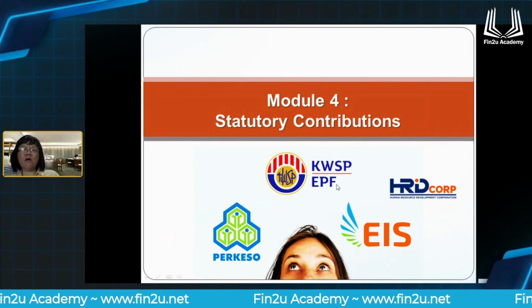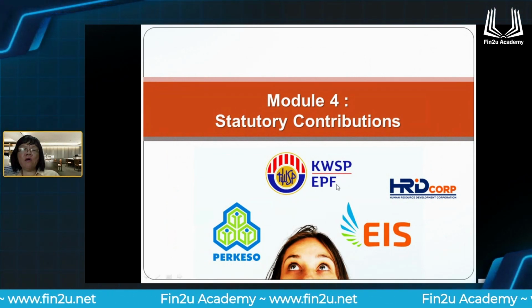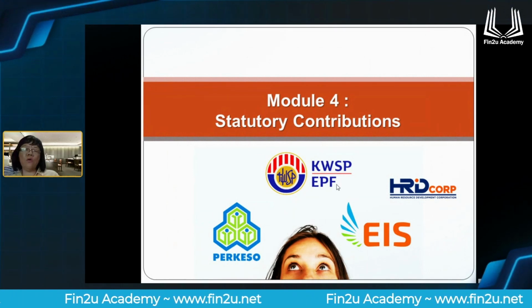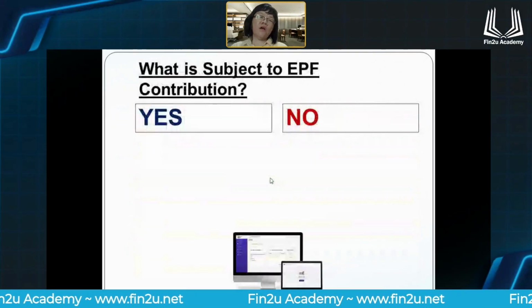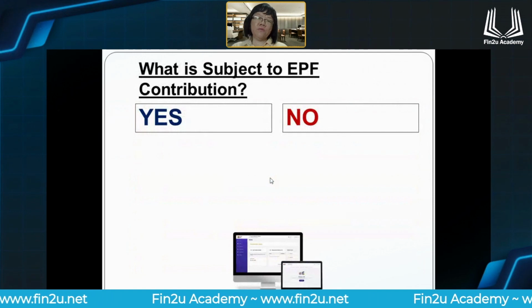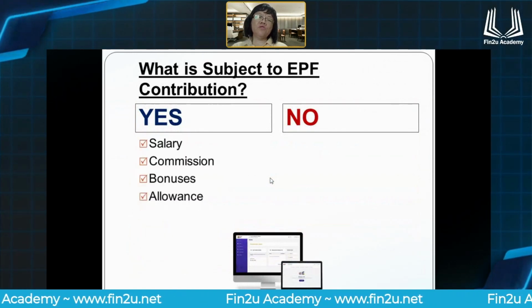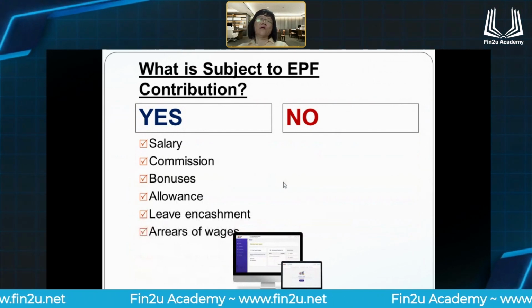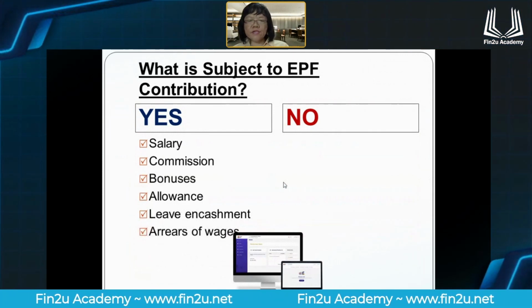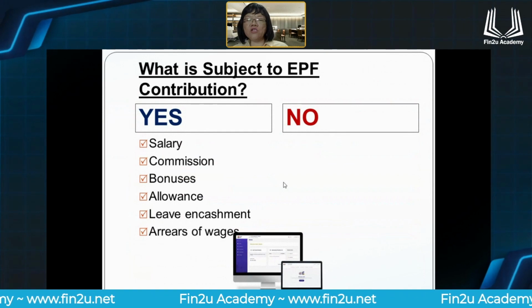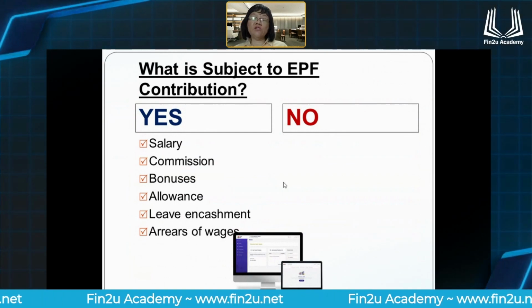Now we proceed to module 4, statutory contribution. For this statutory contribution, we may touch more on EPF, SOCSO, EIS, and HRD. And of course, what is subject to EPF contribution? You can see, those subject to EPF contribution cover salary, commission, bonuses, allowance, leave encashment. That means this leave encashment is what?